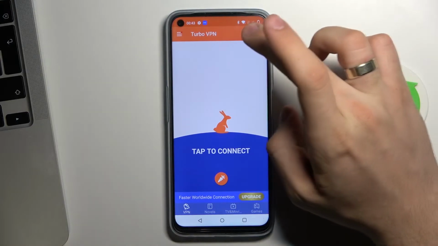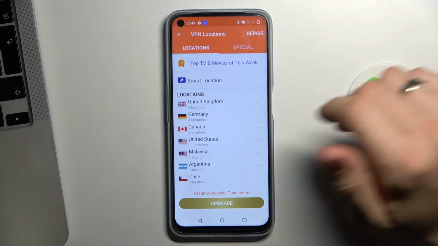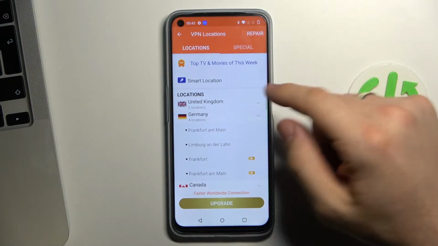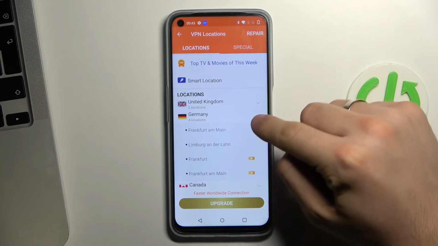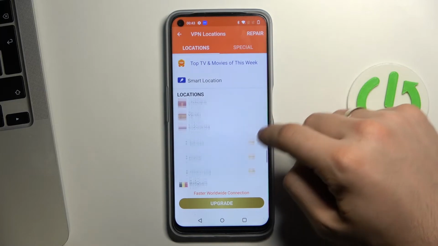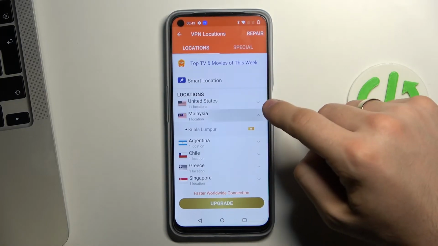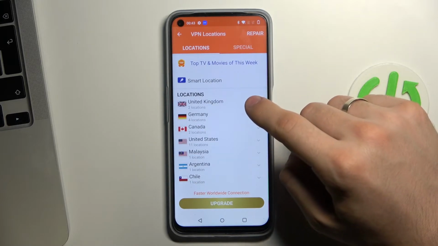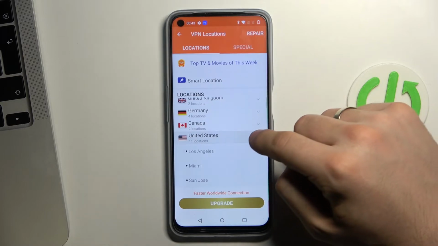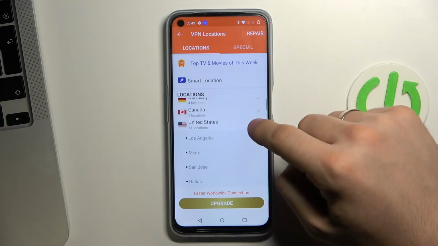Here we see the globe. By clicking on the globe, we can choose the country you want to connect to. For example, Germany, United States. Here we have 2 free servers and 2 prime servers. In Indonesia, we have only prime servers. For example, in Chile too. So we have free servers only in United Kingdom, in Germany, in Canada, and in the United States. In the United States we have a lot of free servers.